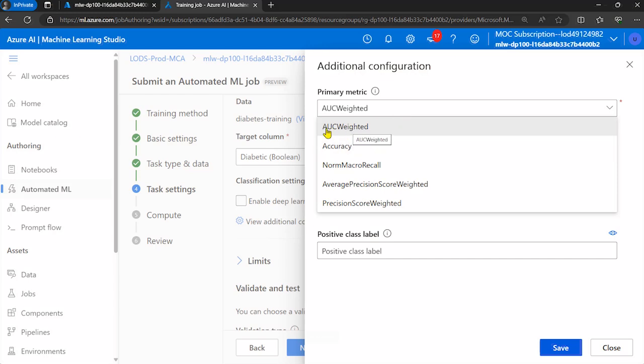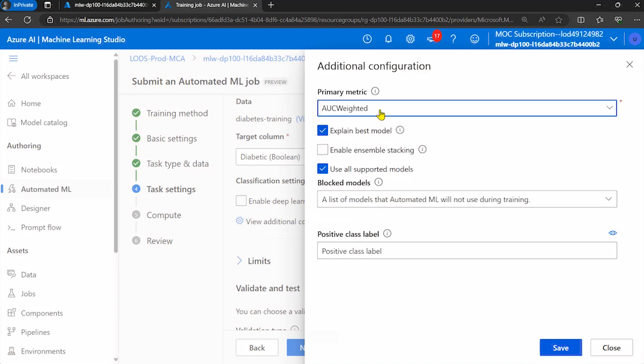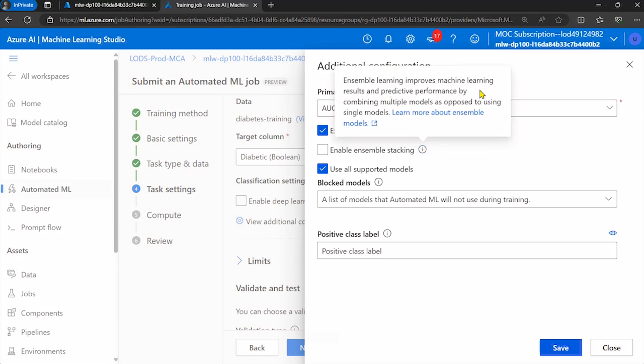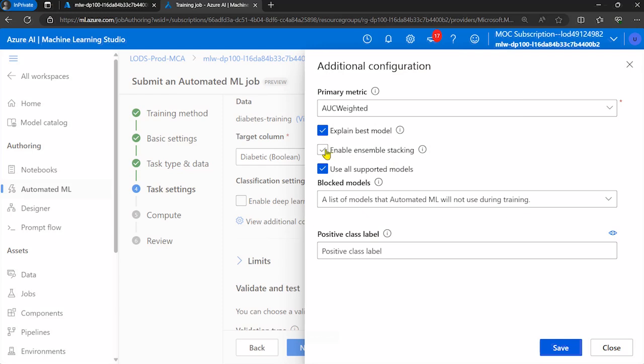We can use things like AUC weighted or accuracy, and it really depends on which task category we chose previously. In this case, because it was classification, we can do this. Next, we want to explain the best model. We also have the option to do ensemble learning, which is going to take multiple models and use them together to generate a model. So that's an option that we can play with as well.